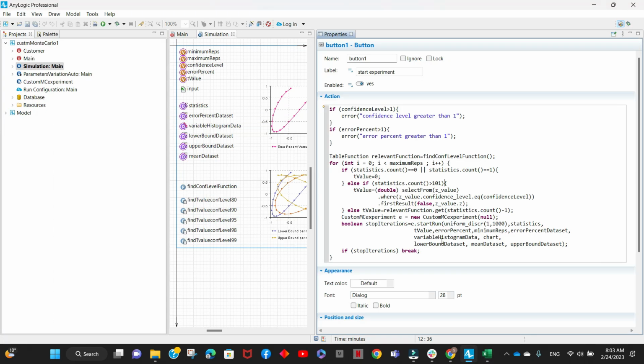So the arguments that we are going to provide to the function are first the seed. So we just send any value between 1 and 1000 as the seed. And we are going also to send the statistics element, since this is the element that is going to be used to do all the calculations of the formulas. And we will send also the t-value that we have calculated here, and the error percent and the minimum reps that are chosen in the Excel sheet. And these other elements, I'm going to talk about them later. These are related to the charts that we are going to add.